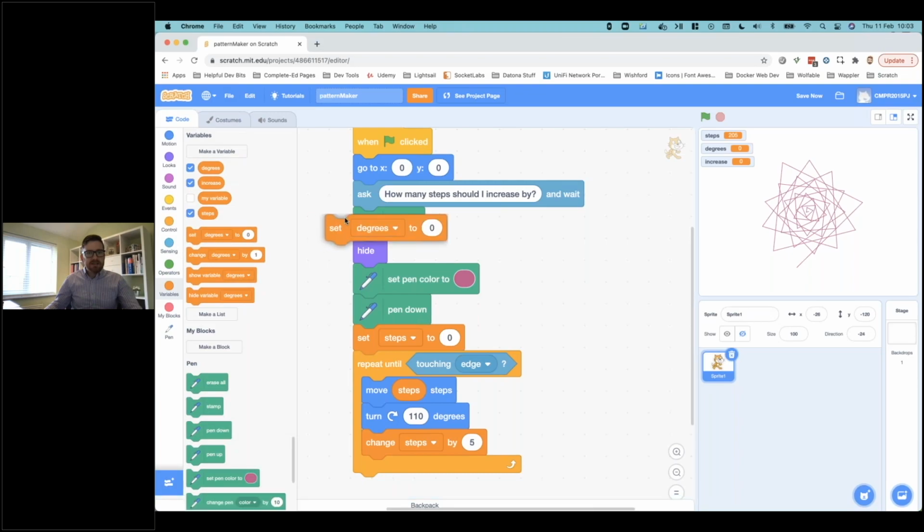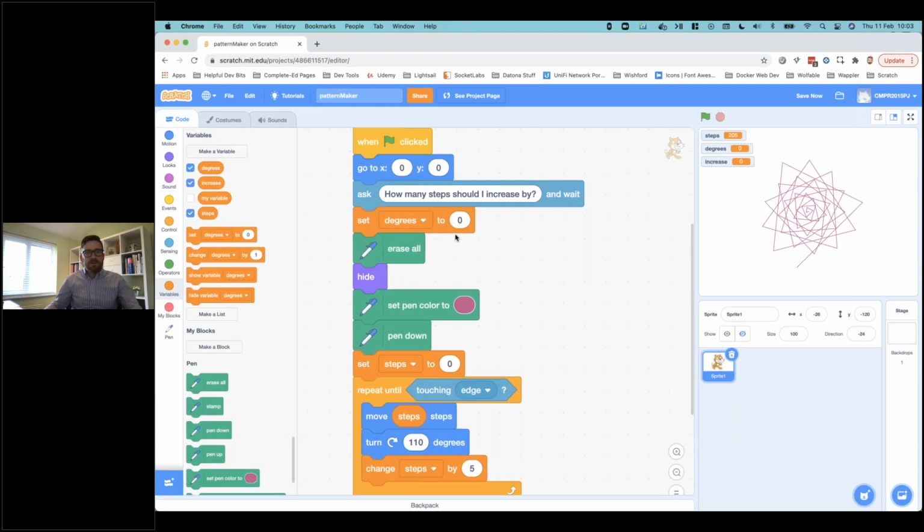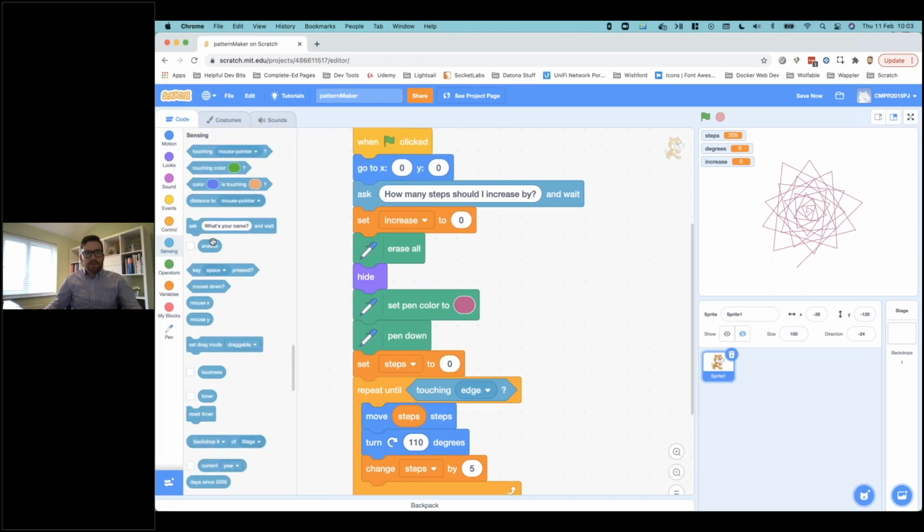So I'm going to go set. Now mine still says degrees, so I need to make sure that that says increase. And the answer is back in those sensing bits. So where the ask bit was, just underneath, there's a little blue one. It's the same shape as the variables, that kind of oval shape. So I can pop that in instead of the number. So I'm going to set the increase to the answer that was given.